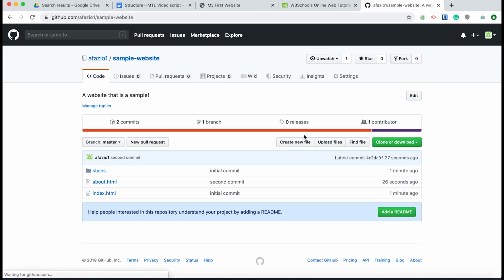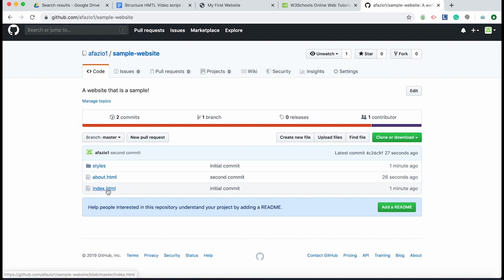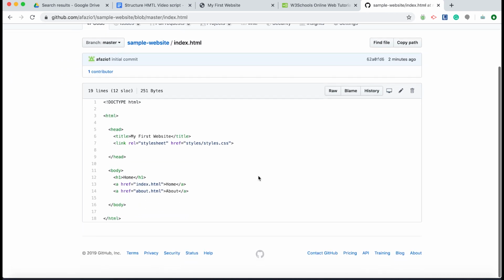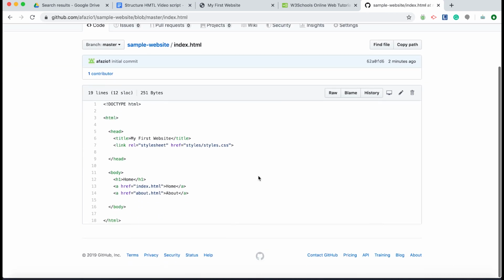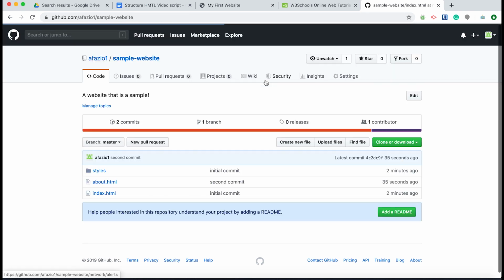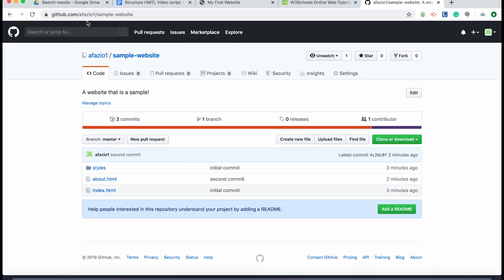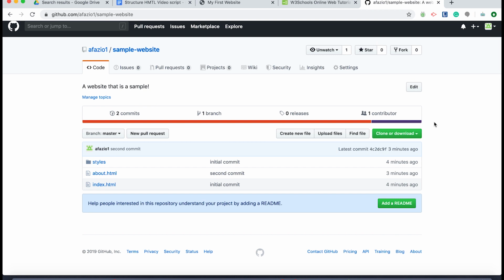GitHub workflow is daunting at first, but once you get used to adding, committing, pushing, and pulling your code, you'll find it easy. I'll leave a video in the description on how GitHub works and the basic commands you need to know. Now I will discuss the steps needed to launch your website.